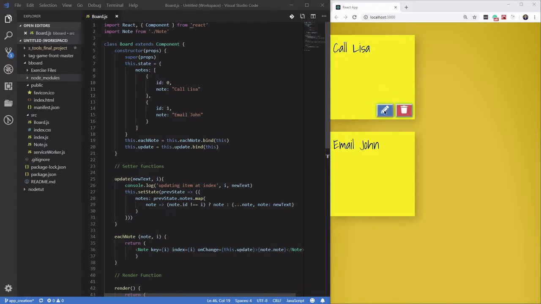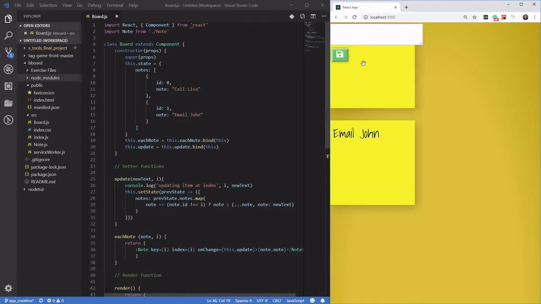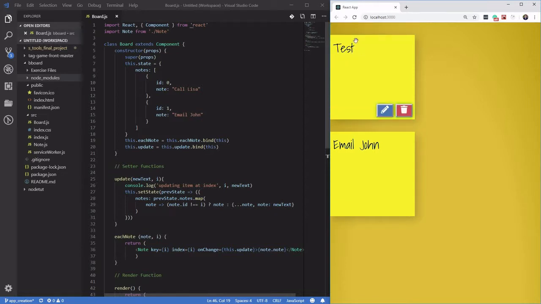For instance, when clicking the edit button on call Lisa, you can change the state from call Lisa to test, and when saving it, it saves the state. While this is only a local change, it still demonstrates the fundamentals of how state is changed.